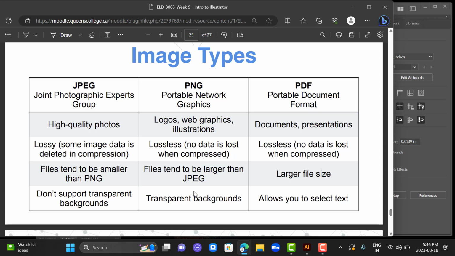JPEG is lossy. It means if we compress the image, it will lose some quality. But PNG, here we have no data lost when compressed, so it is lossless, and PDF is also lossless. But in JPEG, files are smaller than PNG. PNG files are larger than JPEG but smaller than PDF. So out of these three, PDF has the largest file size. Now JPEG has no support for transparent backgrounds, whereas PNG supports the transparent backgrounds and PDF allows you to select the text.